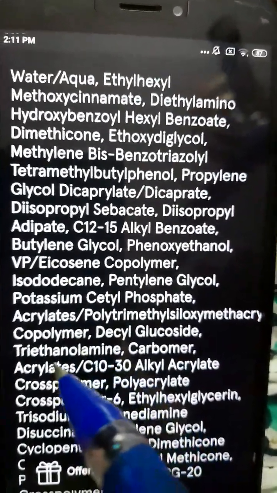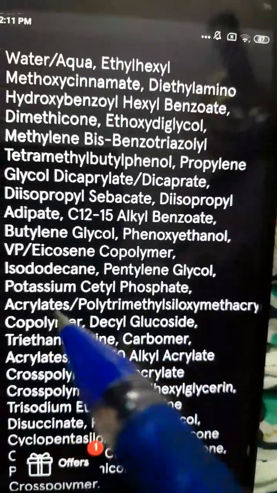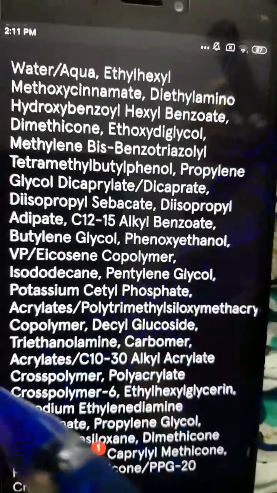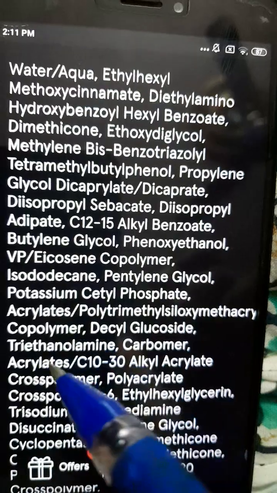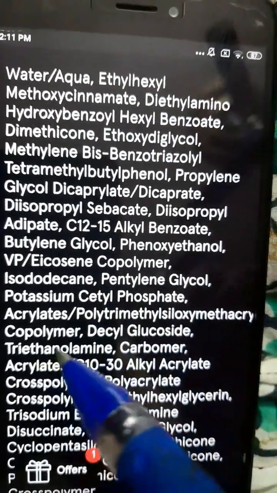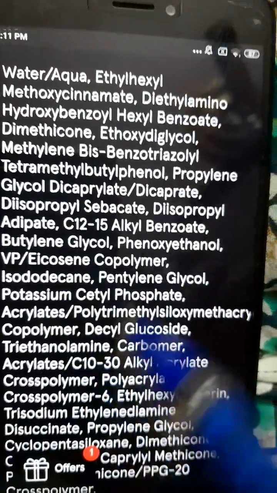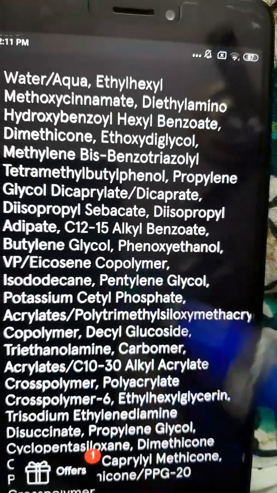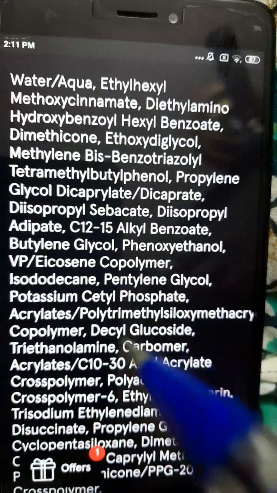If you have very sensitive skin, triethanolamine can sometimes irritate the skin. It can be a mild irritant. It is a controversial ingredient. However, not something to worry about, but if you have sensitive skin, you might want to look out for it. Carbomer. Carbomer is a thickening agent. It's used to give the product thickness.